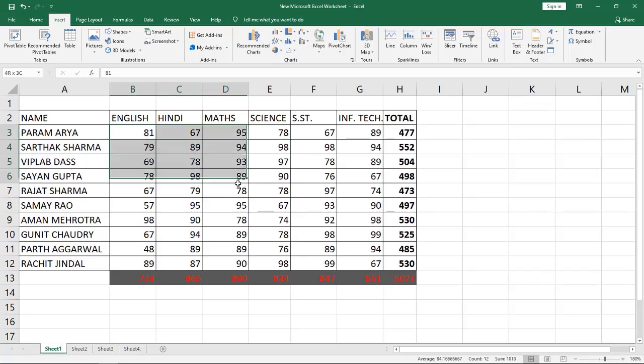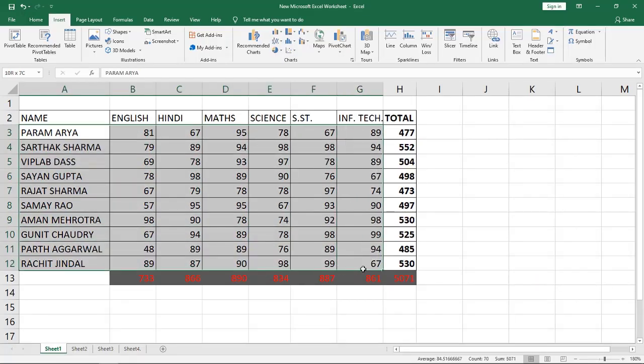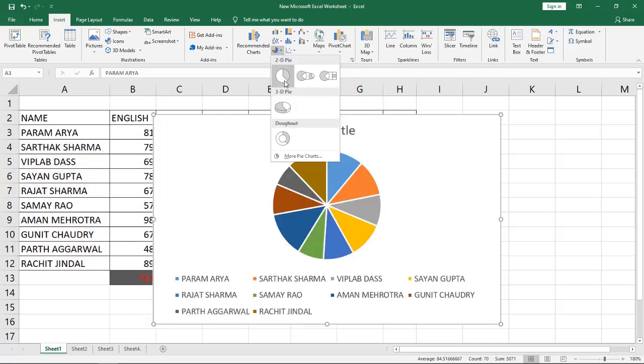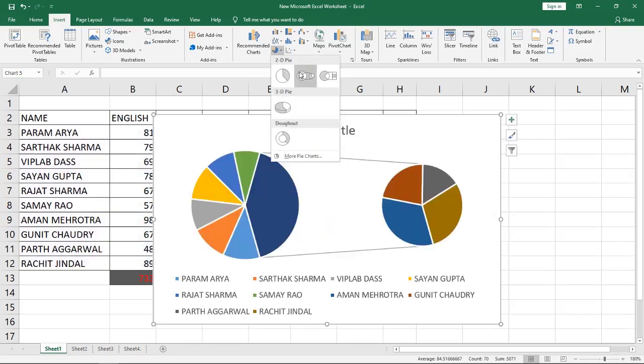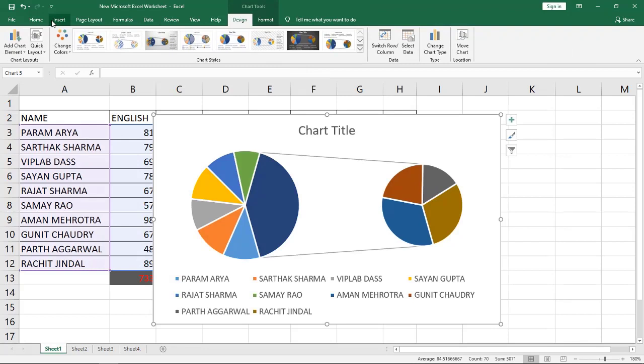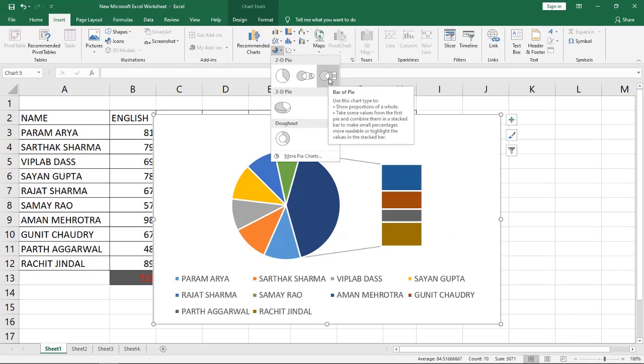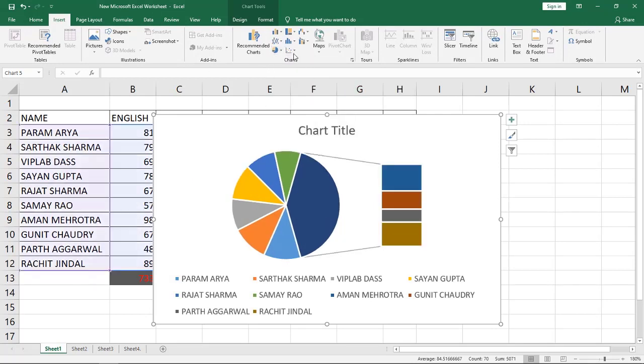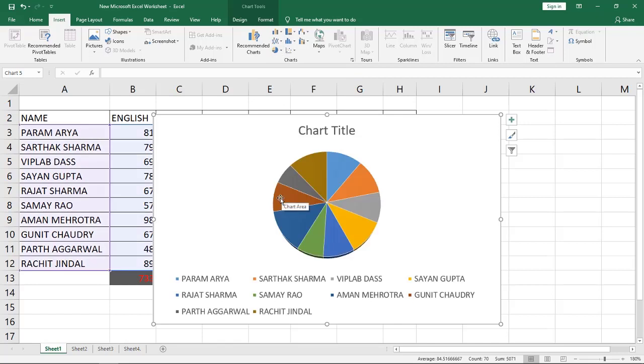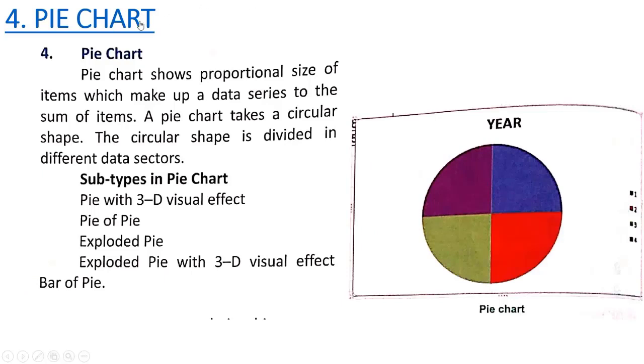Now the same way I will select the data, then I'll go for pie chart. See, this is pie chart. From here we can find 2D pie chart. Here we can select any subtype. This is also a pie chart, and this is 3D pie. This is all about our pie chart. Next we'll see XY or scatter.